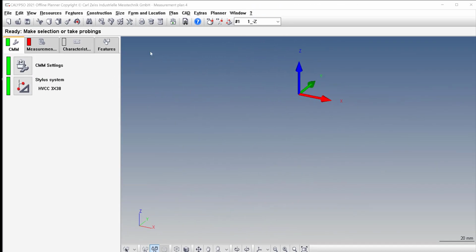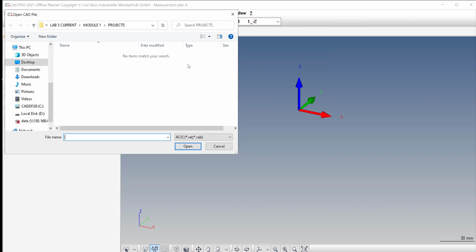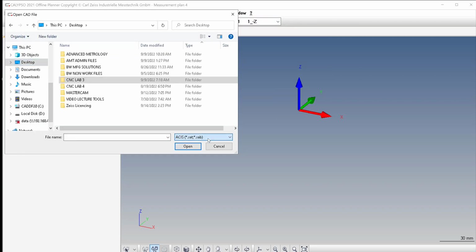Alright, so now that we have our machine set up and our stylus system set up that we're going to use for this program, we can import our CAD model. On Blackboard there's one provided, so just go to CAD file, load, and then I'm going to go to my desktop and make sure you search for a step file, and it's mill part 1, and hit open. Make sure it's a step file in this dialog. Okay, hit open.